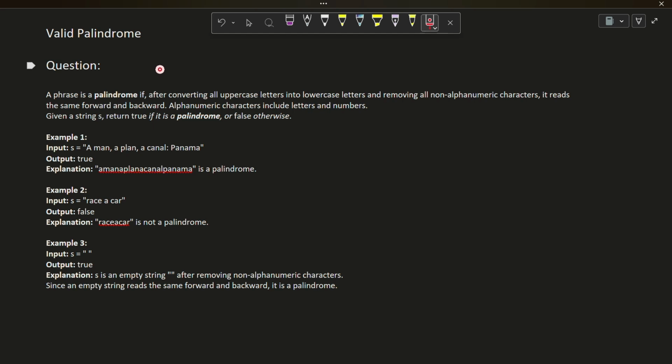By using the two pointer approach, that is, valid palindrome. First of all, pause the video and read the question, what it is saying. Then I will explain the question. So it is not only saying to check whether the string is a palindrome or not.